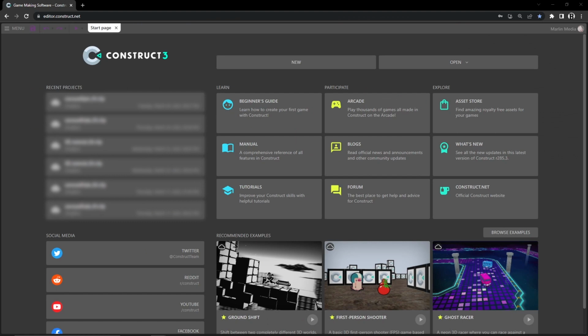In today's video, we are going to take a step back from the 3D in Construct 3 and do something a little more 2D, and I'll show you what we have.